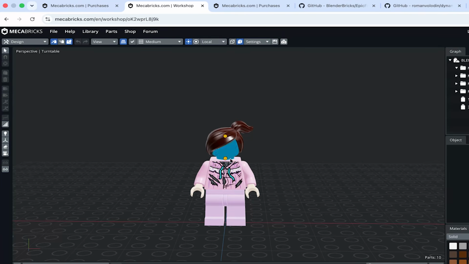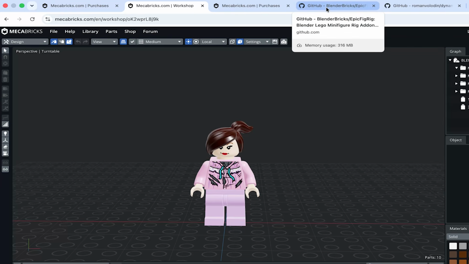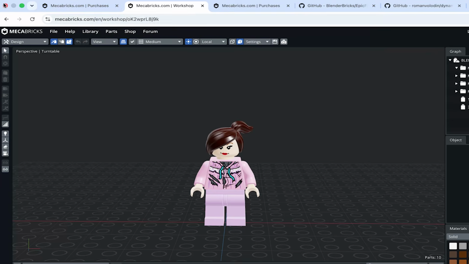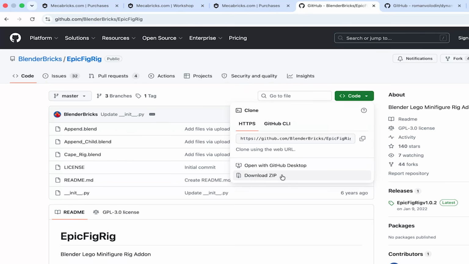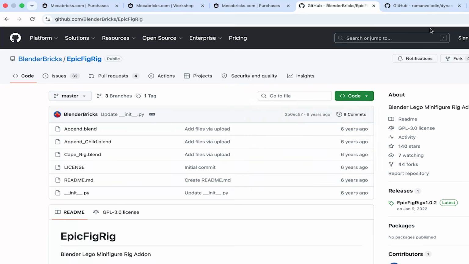Another two things that we need to download before we get started, otherwise you're going to hit a very, very big wall, is on github.com, the Epic Rig Fig. I will link it in the description below. Make sure that you download the zip. Do not open the zip file because it will not work. So make sure it stays as a zip.